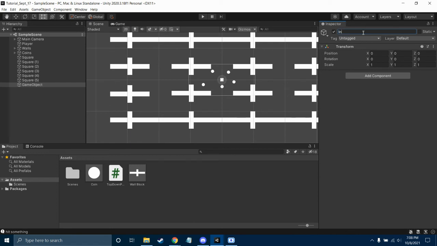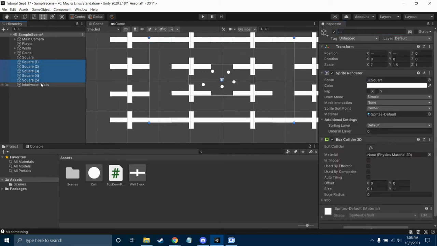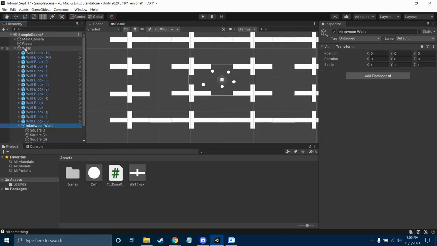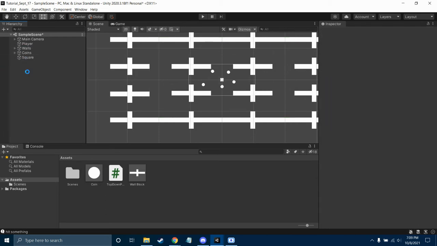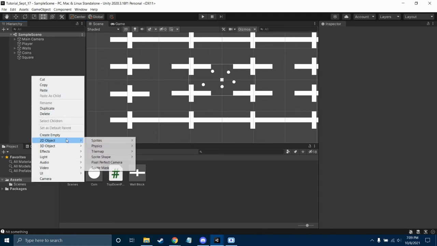Now I might call this in between walls. And then I can click and drag these into this empty and add this into that. And wow, that's nice and organized. So now that we've done a real quick review, I'm going to move on to what I was hoping to start doing today. And that is, so far the player can only move around and pick up coins. I want to do some more interesting stuff.